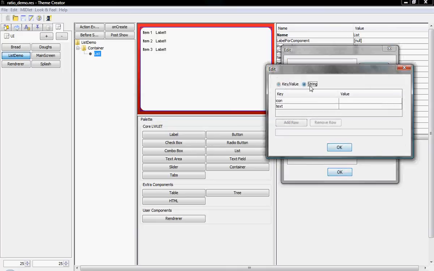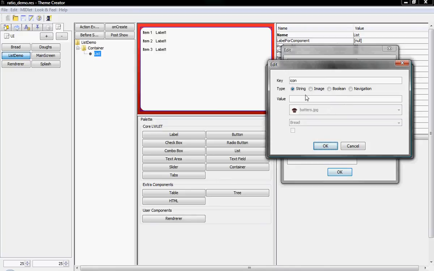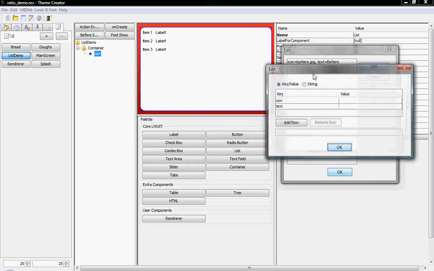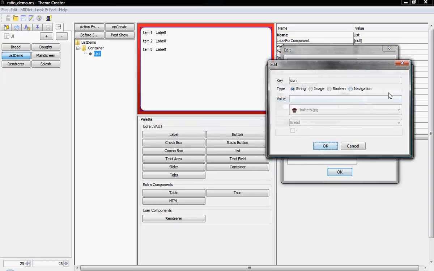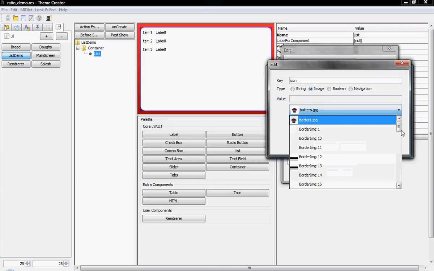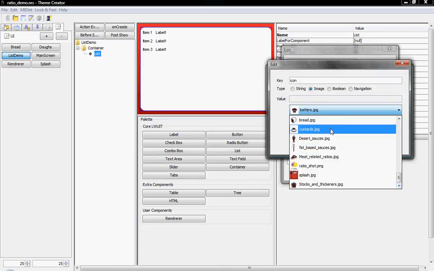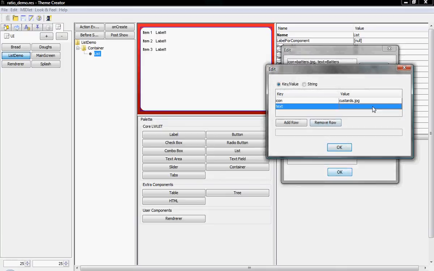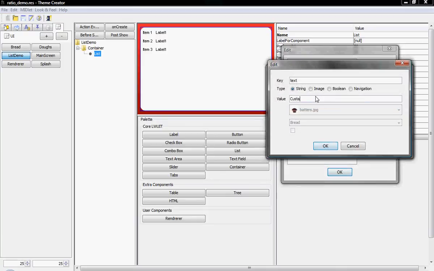But if I add it, I have an option either to add a string or to add a hash table value. So the hash table value can be an icon. As you can see, I don't recognize that the intention of icon is to be an image. So you actually have to select image and say I want this to act as an icon. And here I can select a text value and just type in batters. And for the next entry, I can add something like, let's see, what's the icon that I have available here? Let's say custards. Here we go. So custards.